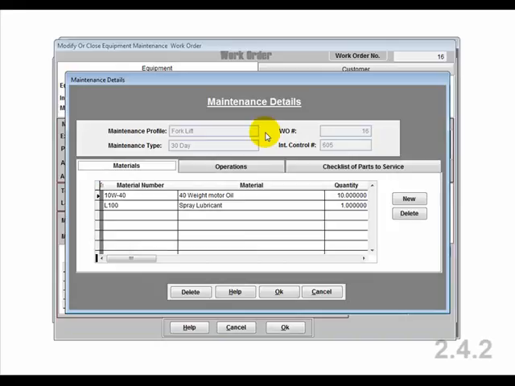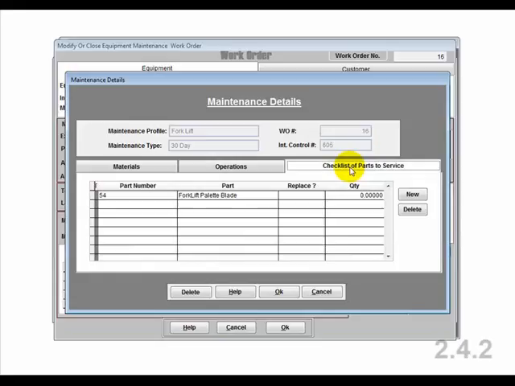In some instances, however, you may actually need to replace a part because it has failed, or because it has not passed an inspection, which perhaps you may have included in the list of operations. To do this, click on the Checklist of Parts to Service tab. Then locate the part you need to replace in the list and click on the space under the Replace column to reveal a drop-down box. Select Replace from the drop-down box. Then enter the quantity of the part you're replacing in the space under the Quantity column.